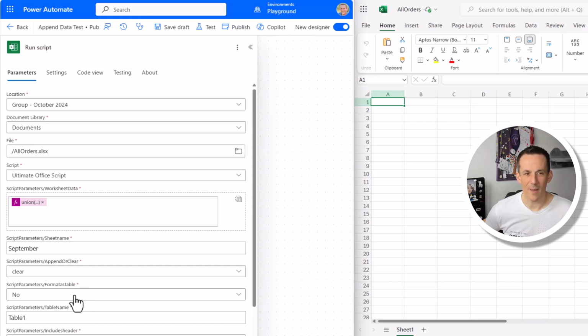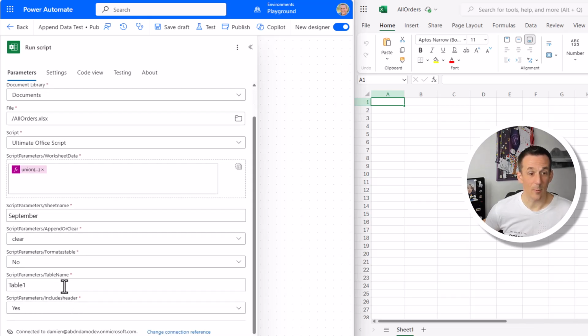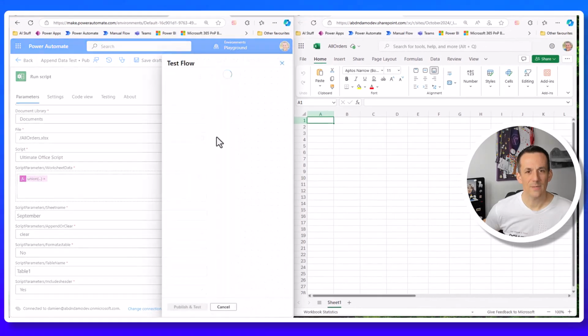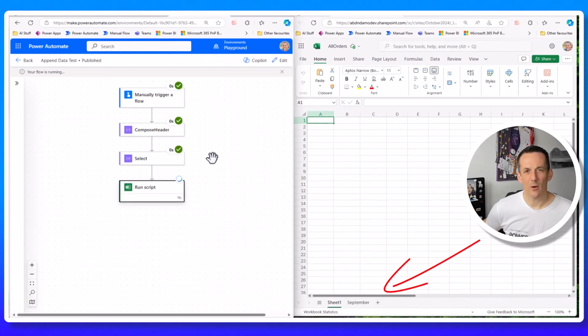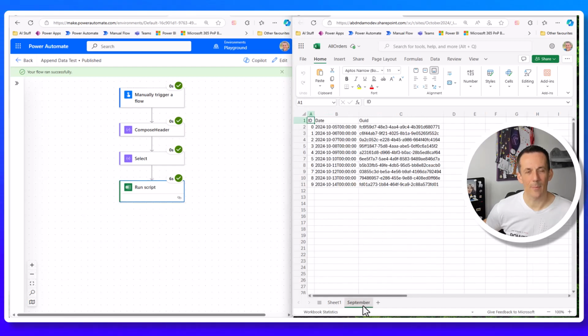I'm not going to format it as a table. There is a table parameter, which will get ignored, and we have included the header as part of the data. So if I now test this flow, you'll be able to see how quickly the flow completes in a matter of seconds. And then over on the right hand side, without me having to refresh, the data has already appeared in a September sheet. And there is my random data, the ID, the date, and the GUIDs.